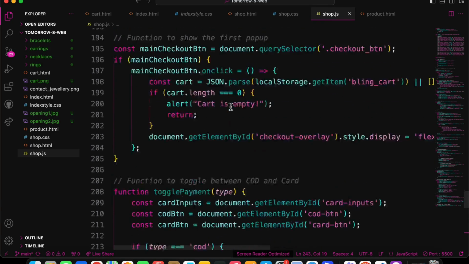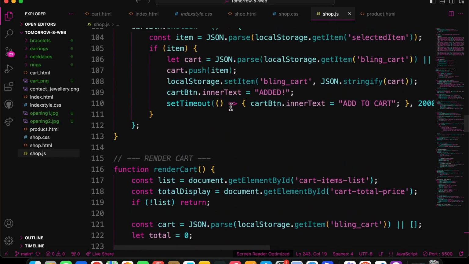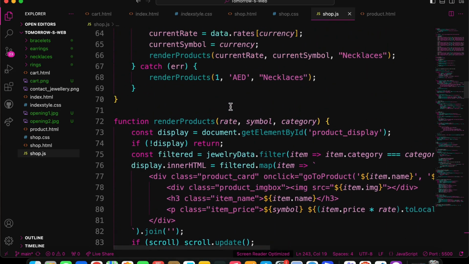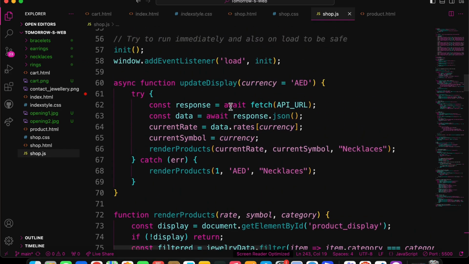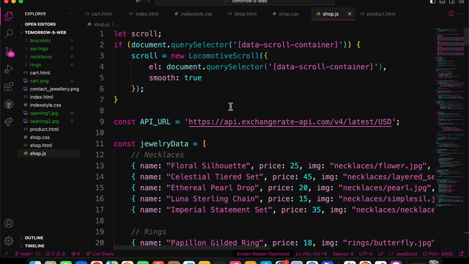I integrated the exchange rate API as well, and this logic uses an async/await pattern to prevent render blocking. I also implemented a sanitization layer in the cart logic because prices are stored as strings with currency symbols, using regular expressions to strip non-numeric characters before performing floating point math for the final total.